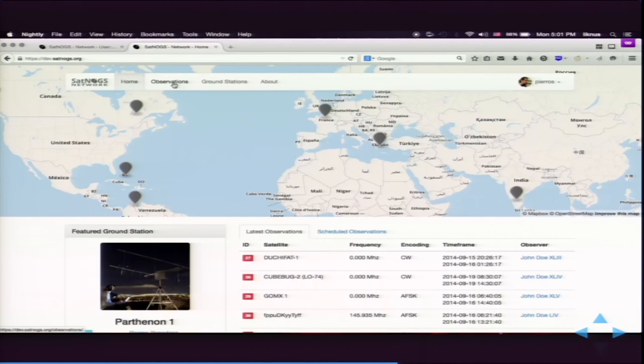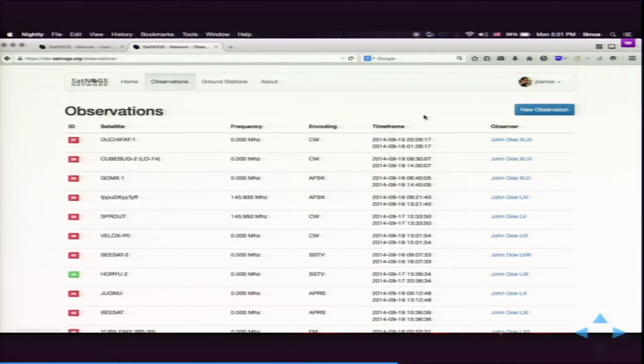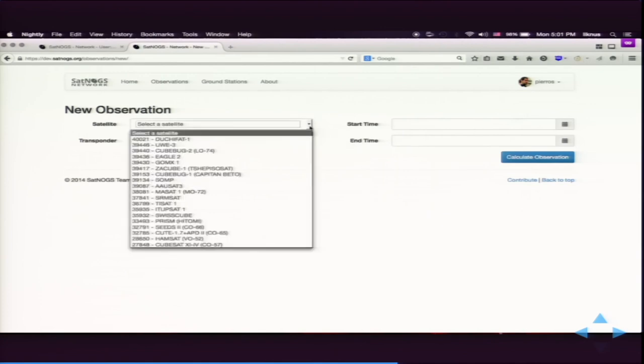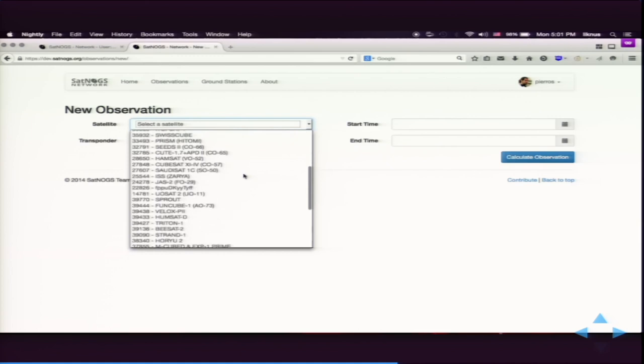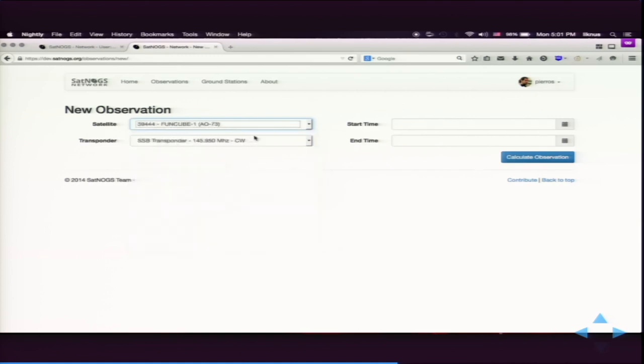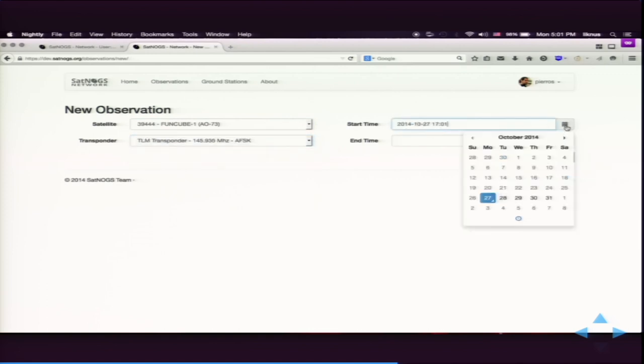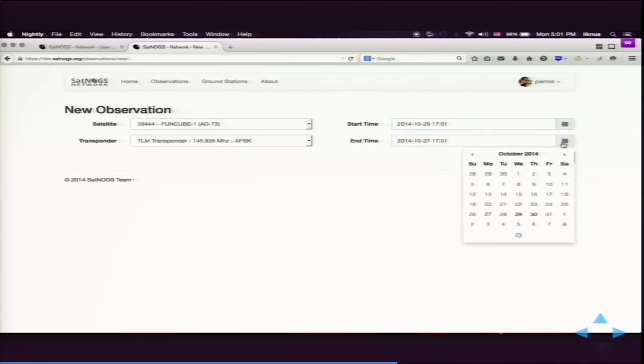So here is a screencast from our network. Here you can see a list of observations already submitted, and we are about to do a new observation. We select a satellite, in this case FineCube, and we also select which transceiver we want to listen to. And we also define the start and end of the observation time.